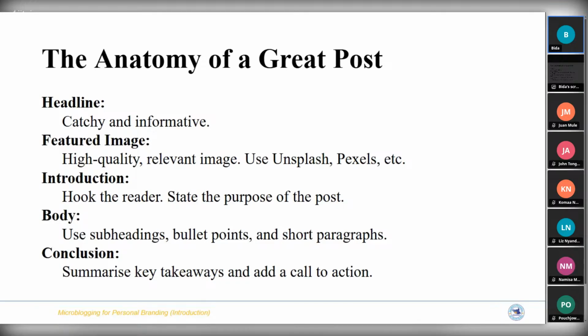And then the next thing would now be, for example, a featured image. So the featured image is a high quality, relevant image. If you don't have an image, you can use images from Unsplash or Pexels.